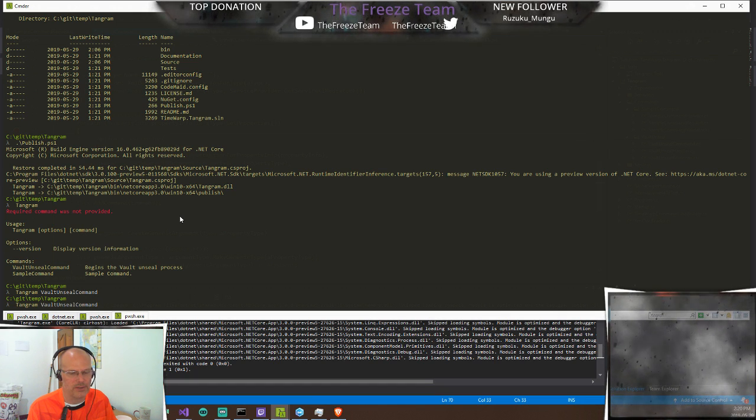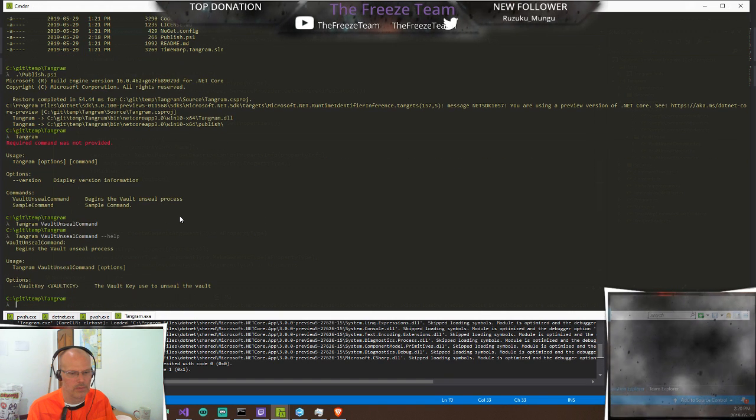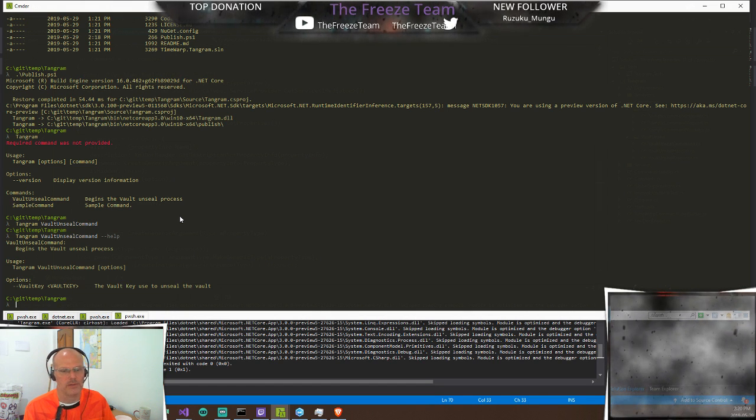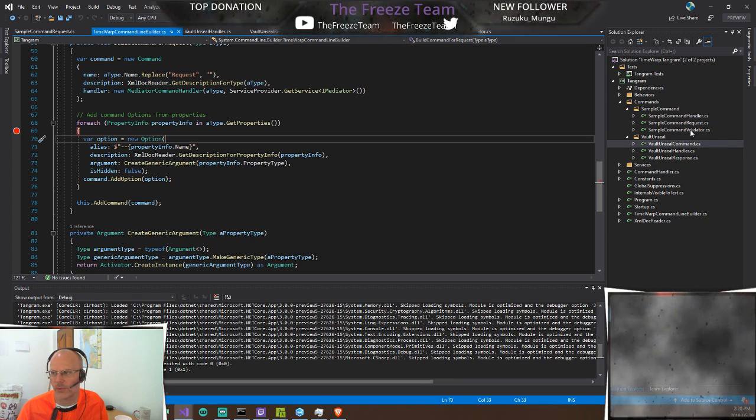Oh, we didn't add validation yet, right? So if I do minus help, it'll tell us what the variables are. It doesn't say it's required. So now let's go add the vault key as validation. And this should really be pretty quick.